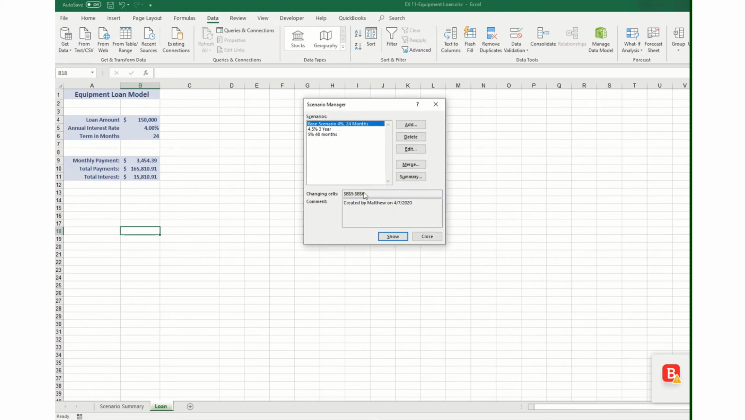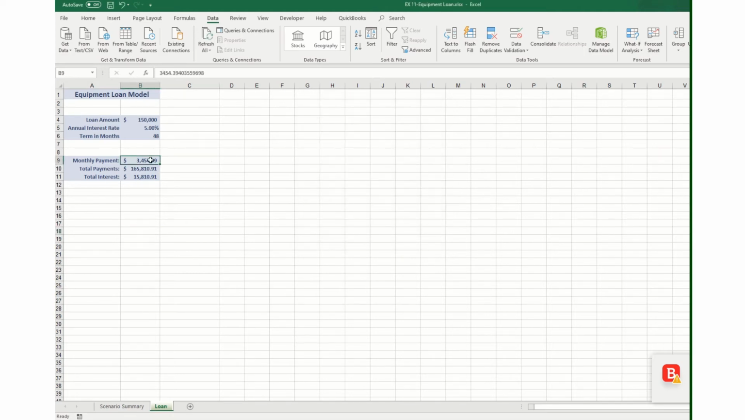So what you want to do is show as the current. So if you click 4.5, 3 year, hit show. And show. Close. You've got values pasted in here. Okay, hold on. We need to fix those to be the formulas from the original download.